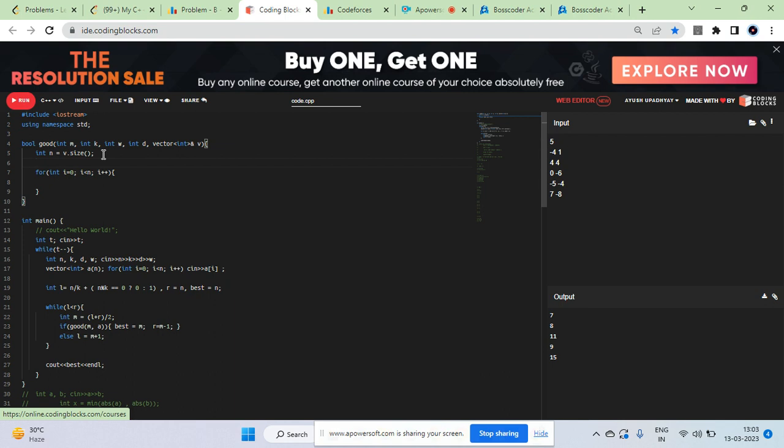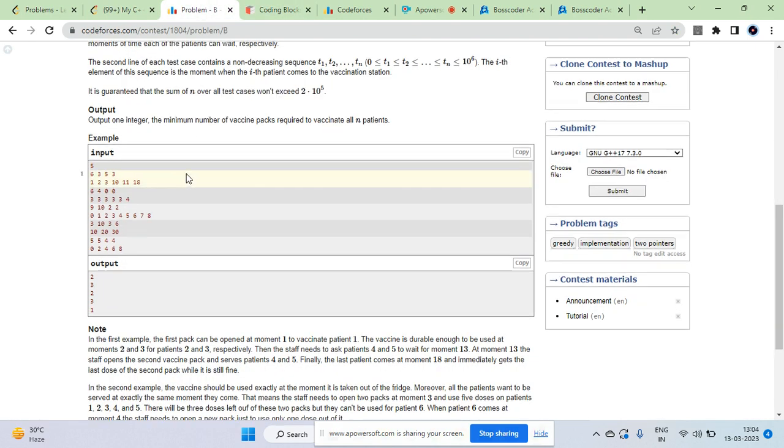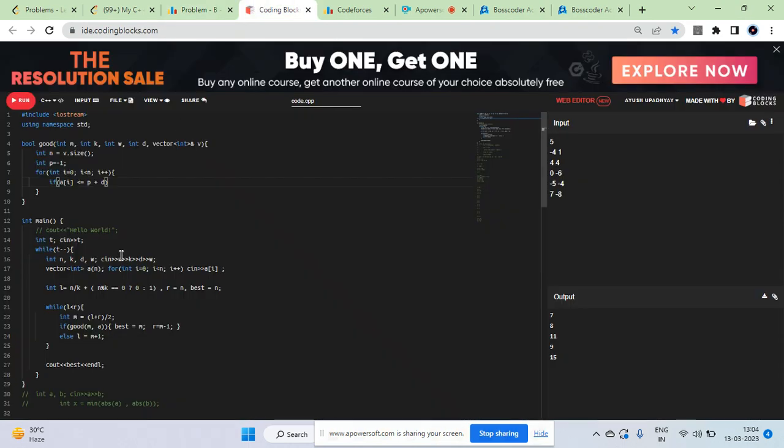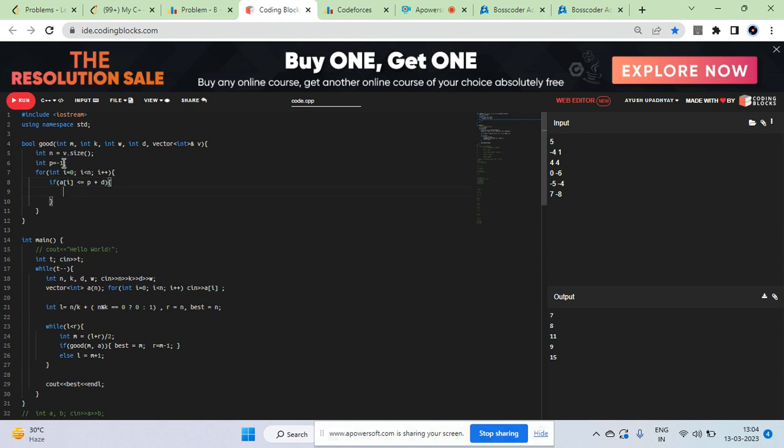I'll just say when I open the previous pack, right? And yeah, that's about it. If this person comes up and can take the previous pack, if a of i is less than or equal to previous pack plus how much time does it remain? I think w time the person can wait, d time that pack can remain, right? If that's less than or equal to this, then also the current number present in the pack is just minus one, right?